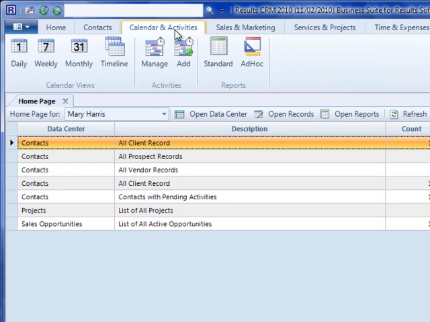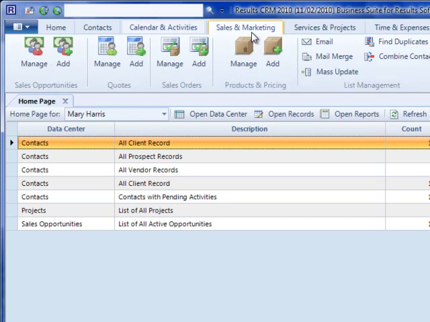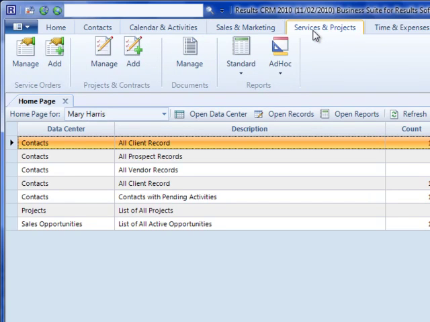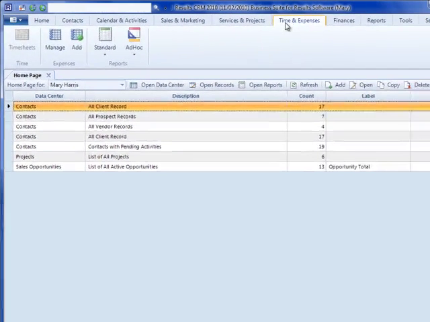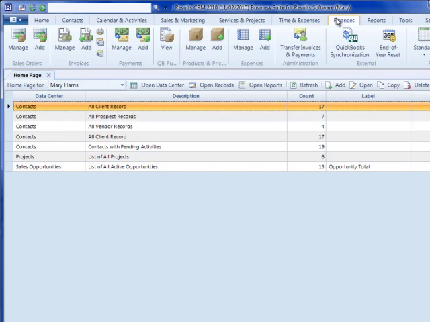Likewise, we have the Calendar and Activities module, which represents things for your calendar and activities, things like the various calendar views, managing your activities, adding activities, and then reports. Sales and Marketing represents sales opportunities, quotes, sales orders, and product and pricing. And then we have Services and Projects, which would be service orders and then projects and contracts. And then Time and Expense and Finances, which represents a lot of the different modules, including invoices and payments.